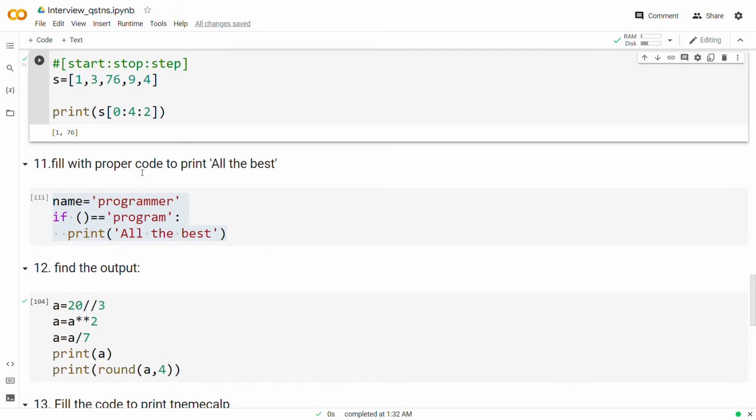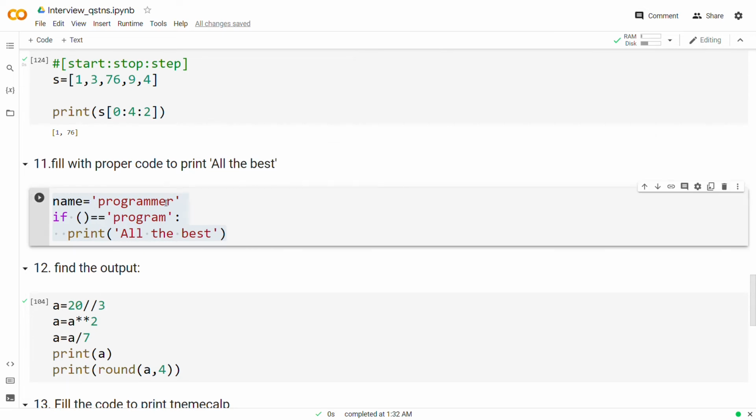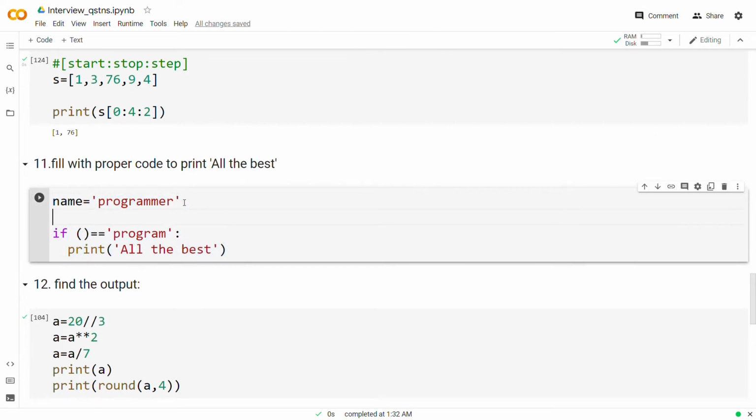And then here comes a one-line code. We are supposed to fill in the code in order to print all the best. There is a string like a name, and we are supposed to fill in this code. How can we achieve this? If we observe here, program is a part of the string programmer. So now we are supposed to slice this part of the string.